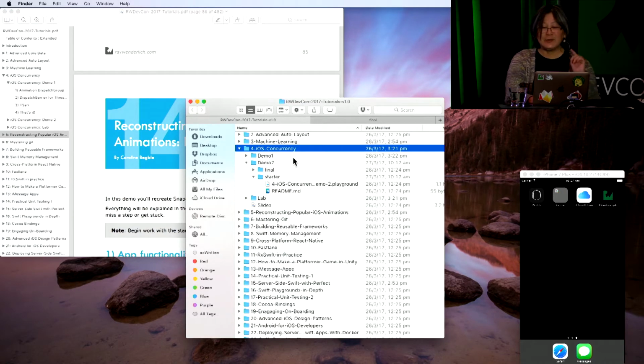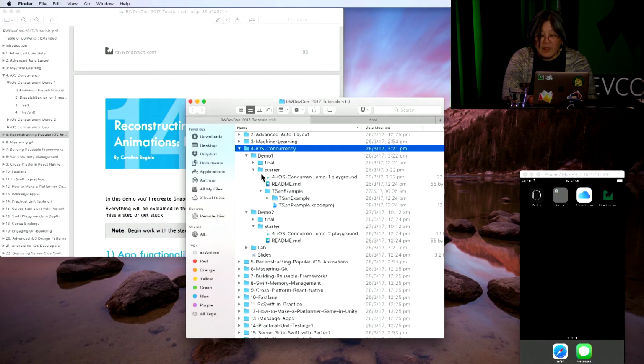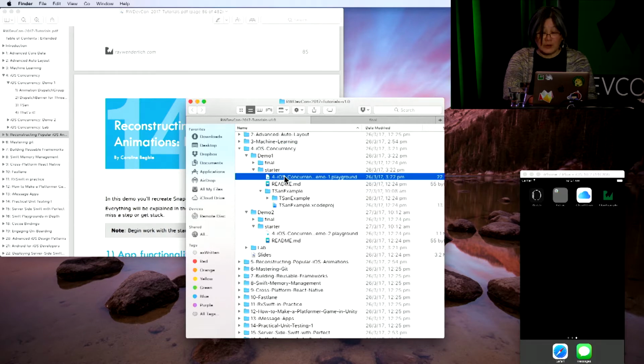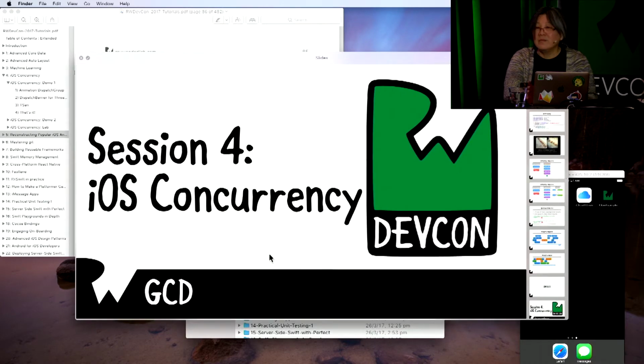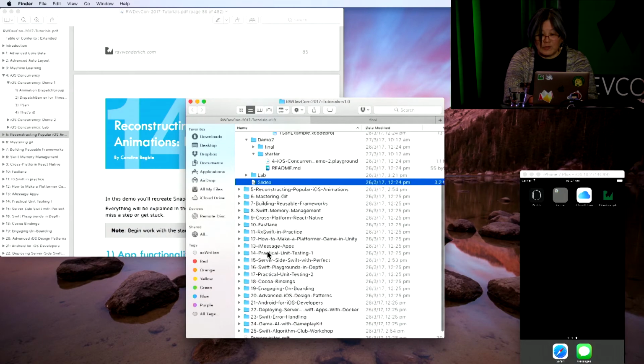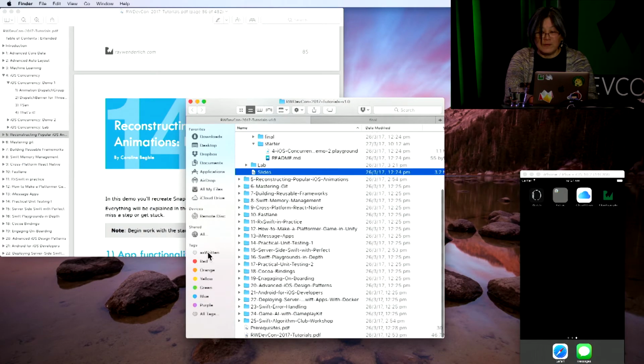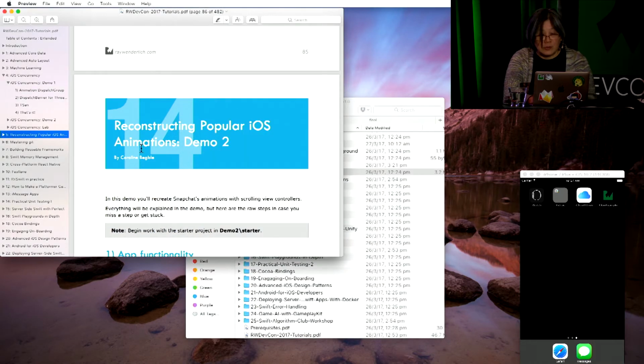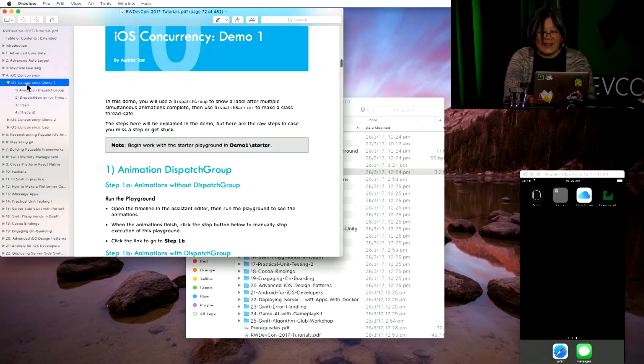Right. All right. So this is your Ray Wenderlich set of folders. We're up here in 4, iOS concurrency, and we're in Demo 1. And we're in starter, and we need this playground. Now, before I really get into that, down here are the slides as well. And then right at the bottom, of course, you already know that there's the PDF full of all of the tutorials and things. So this is Caroline's, actually. That's mine. Okay, and this is Demo 1.